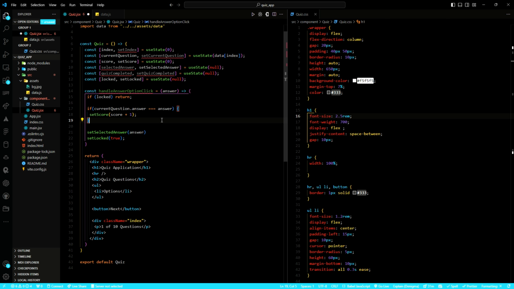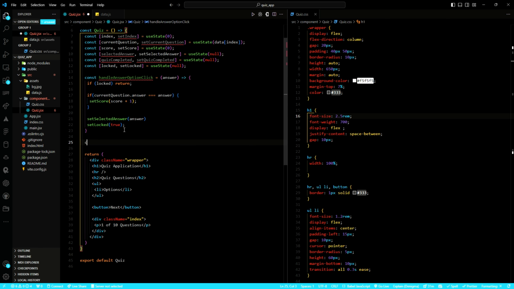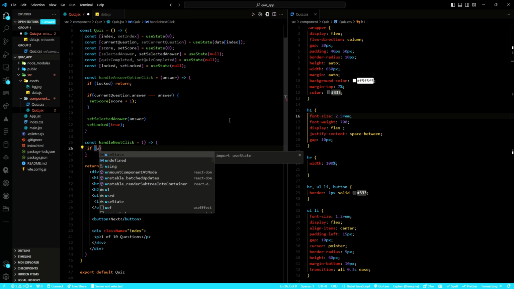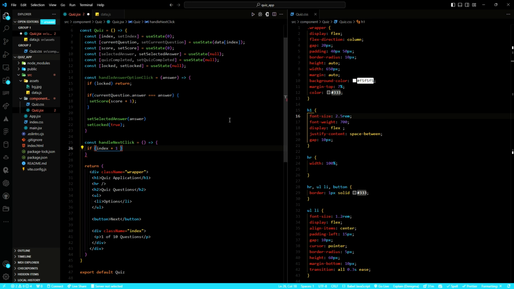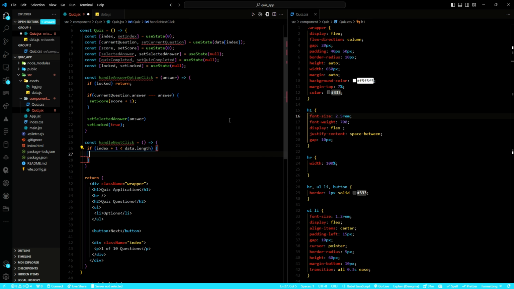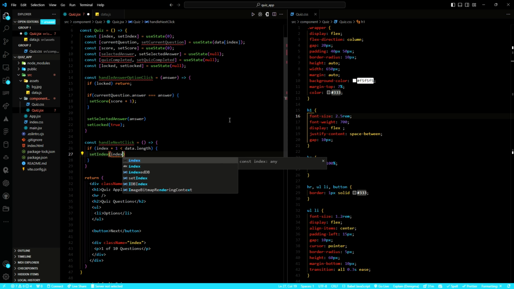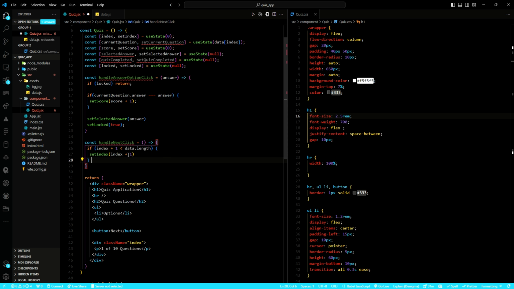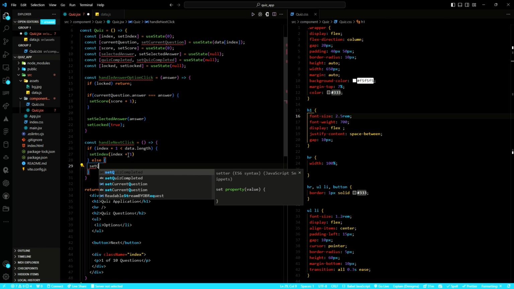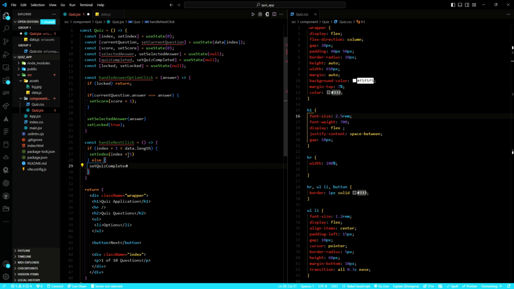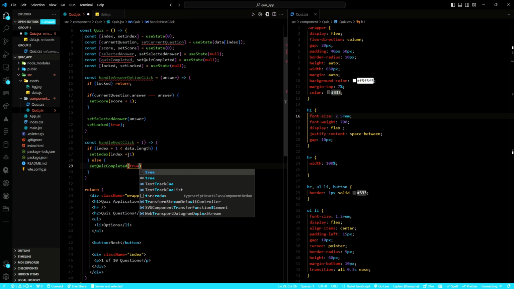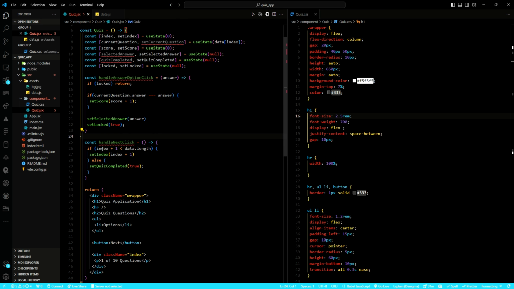Next, we have the handle next click function. This function is called when the user clicks the next button to proceed to the next question. Within this function, we first check if there are more questions remaining. We do this by comparing the current question index with the length of our quiz data. If there are more questions, we increment the index state. If there are no more questions remaining, it means the quiz has been completed. By implementing these functions, we ensure smooth navigation through the quiz and an accurate tracking of the user's progress and score.